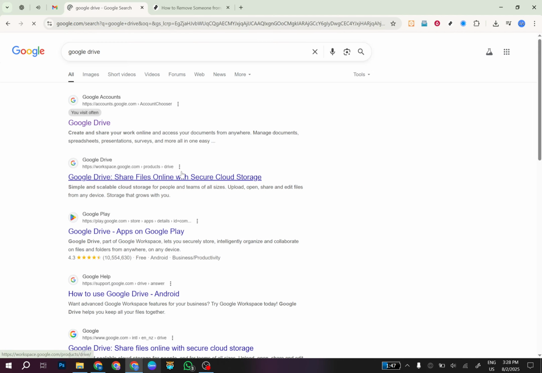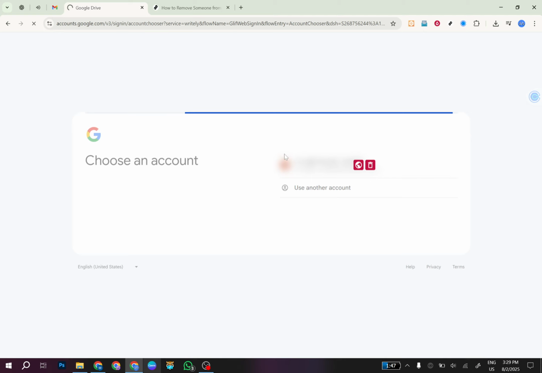First, open your web browser and navigate to Google Drive. You can do this by searching Google Drive in your search engine or typing the URL directly into the address bar. Once you're on the Google Drive homepage, it's time to log into your account. Clicking on Google Drive will prompt you to sign in. If you have multiple accounts, make sure to select the one associated with the file you want to modify.